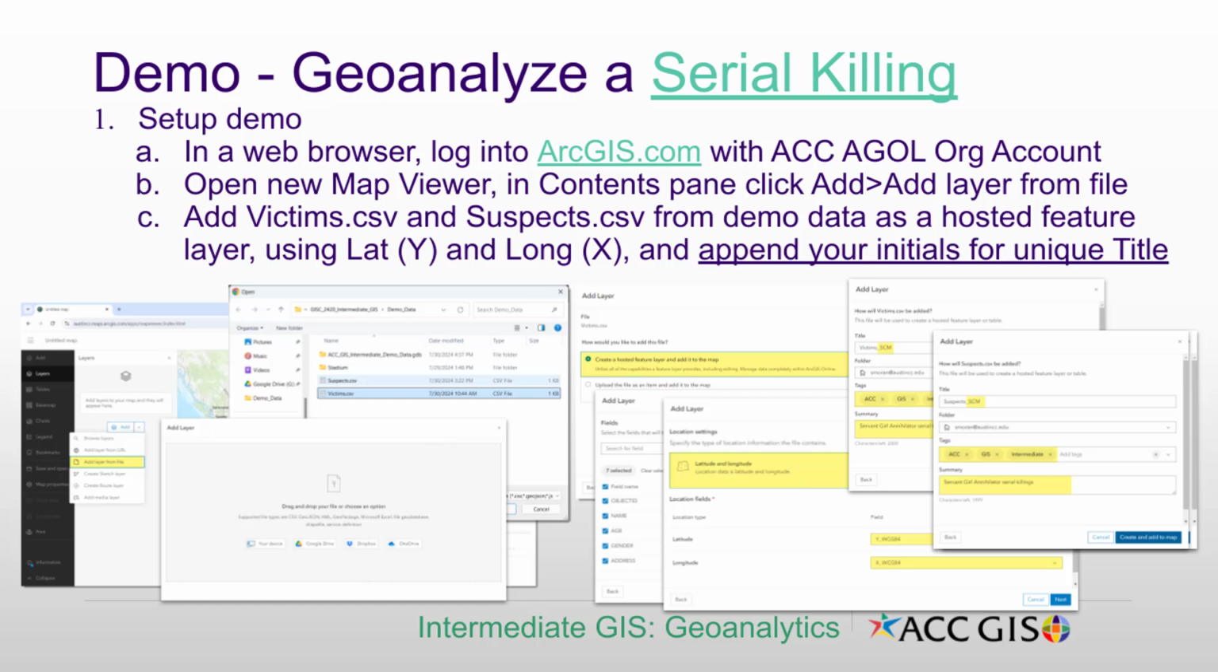We'll begin by setting up the demo. First, in a web browser, you'll log into ArcGIS.com with your ACC ArcGIS Online organizational account. Then you'll open a new map viewer, and in the contents pane, you're going to click Add Layer from File, and we'll add both the victims and the suspects comma-separated value tabular datasets from our demo data folder as a hosted feature layer using the Y field as the latitude, the X field as the longitude, and then you'll append your initials for a unique title for each of your layers.